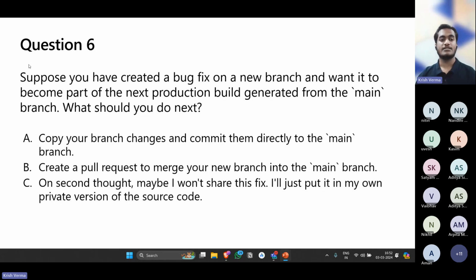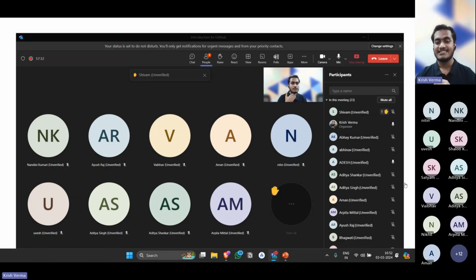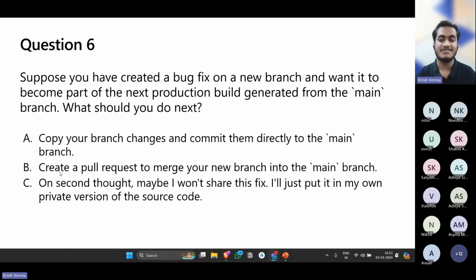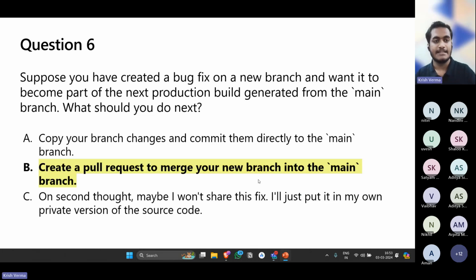The next question is, suppose you have created a bug fix on a new branch and want it to become part of your next production build generated from the main branch. What should you do next? Option A, copy your branch changes and commit. Option B. Okay, everyone is saying create a pull request to merge your new branch into the main branch. Yes, that's the correct answer.